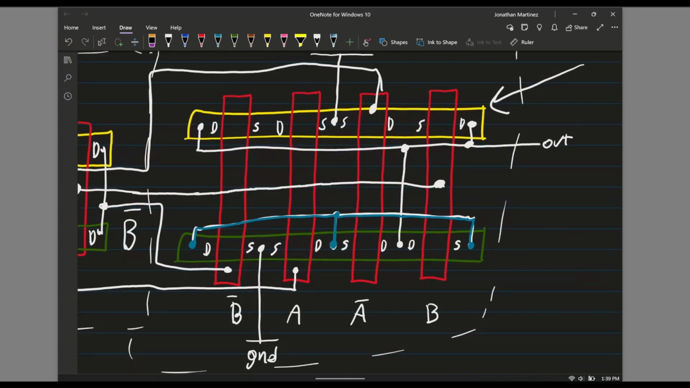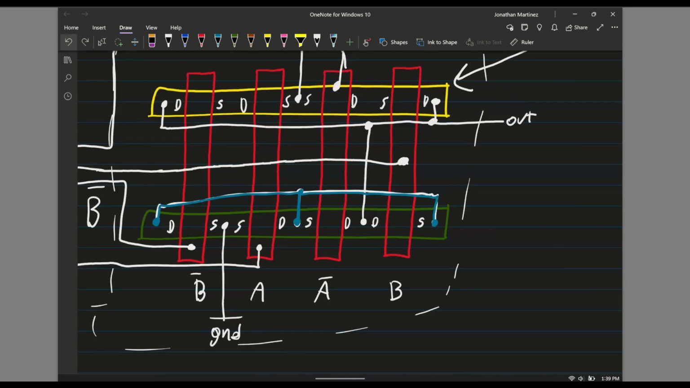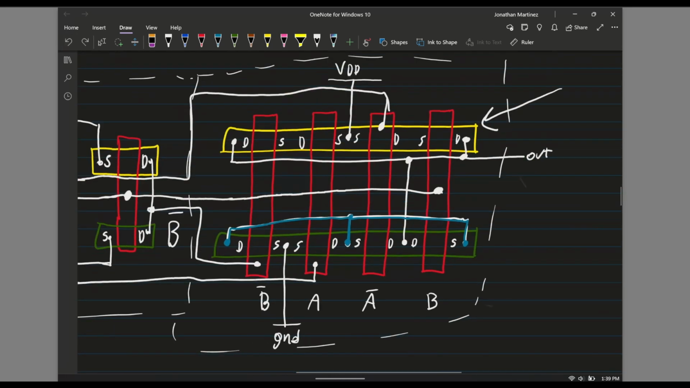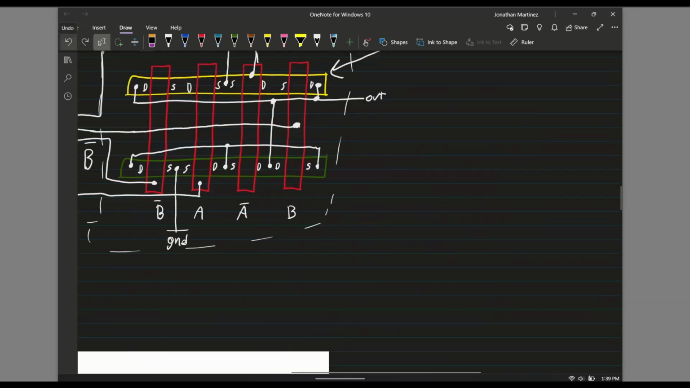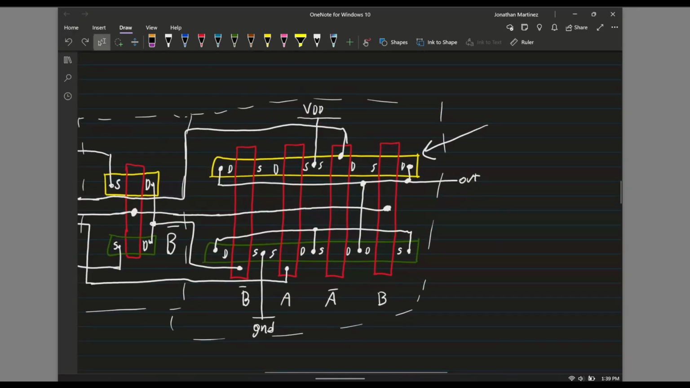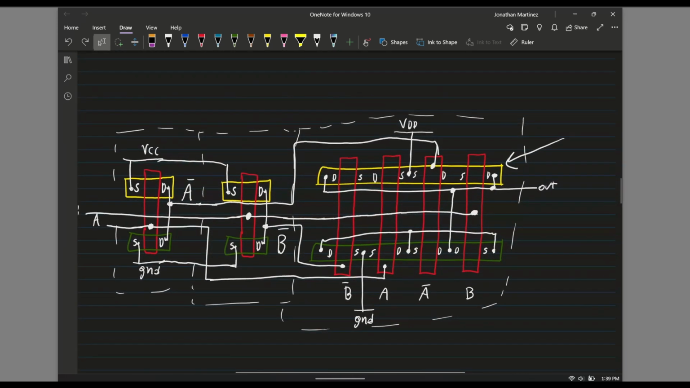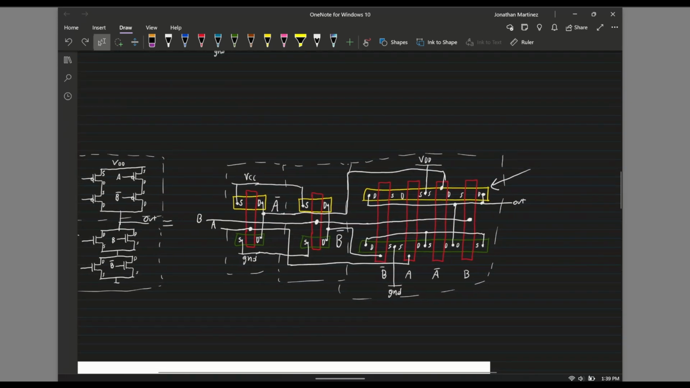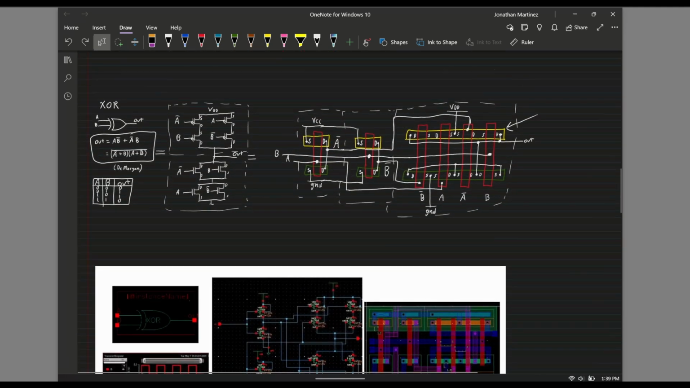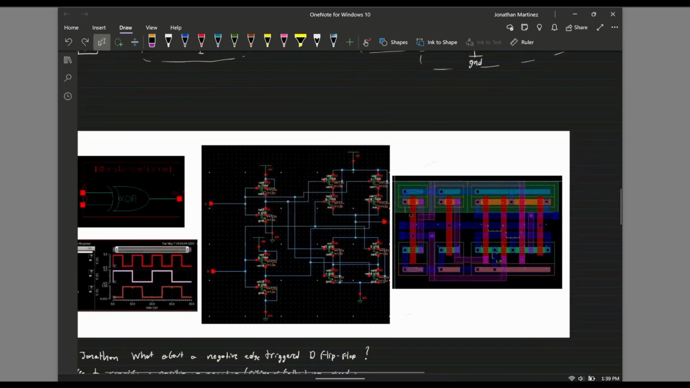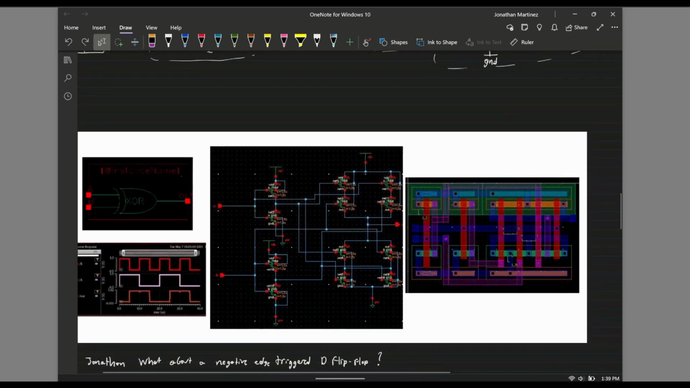Okay, so what does our actual layout look like? All right, so let's take a look at this. Trying to get rid of the blue marker here. There we go. So let's take a look at that one more time, and then let's move on to the layout. In fact, I have a little surprise here. I have the layout and I have the actual simulation of the exclusive OR gate.